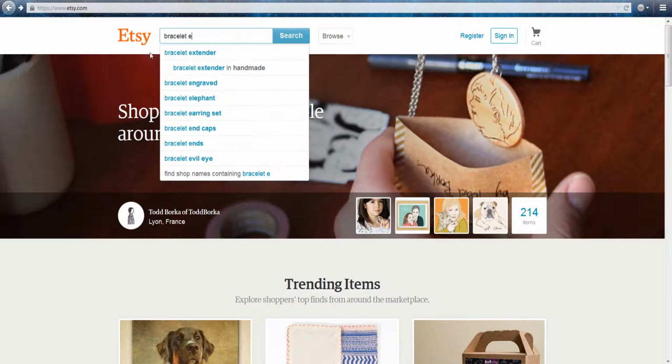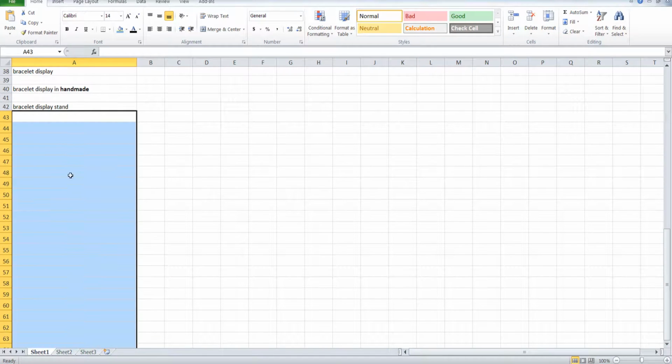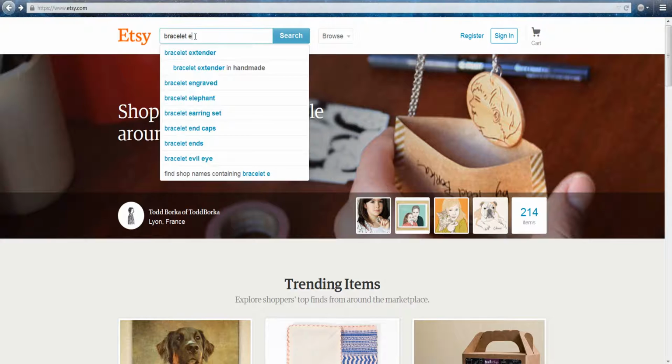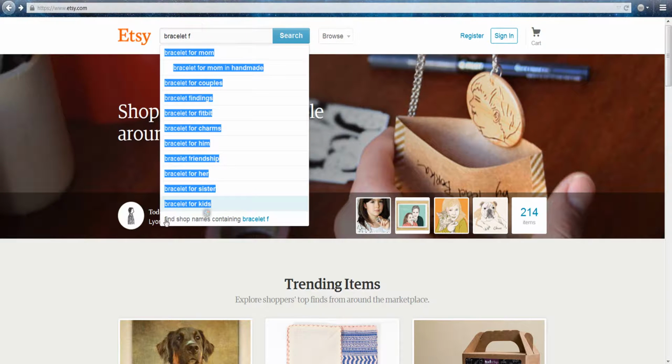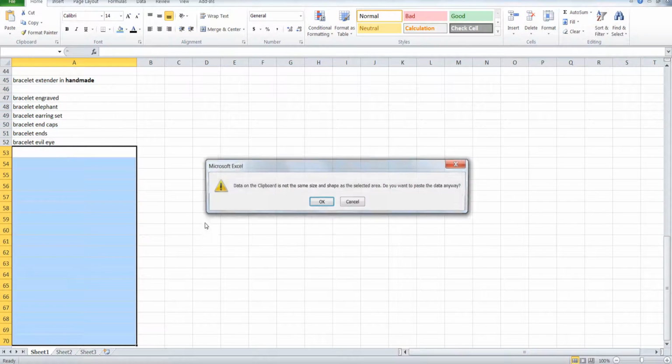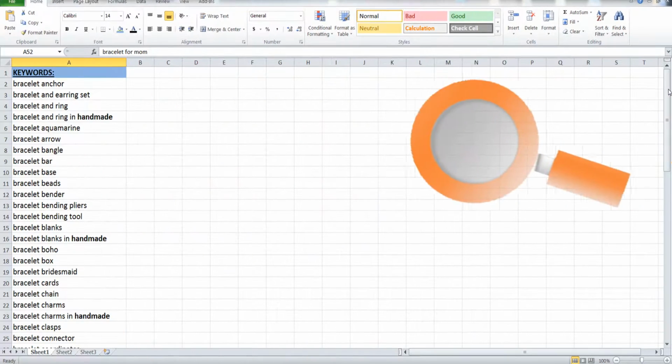In this demonstration, obviously I only stopped at F. It was only just to speed the process up, but I would really recommend that you go all the way to Z so you'd have a bigger variety to choose from.